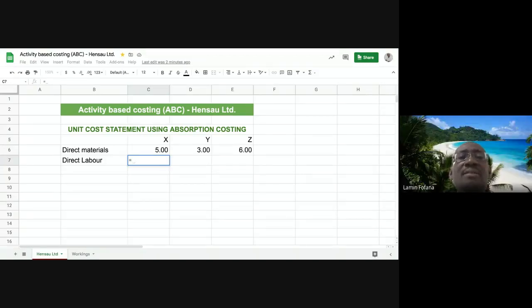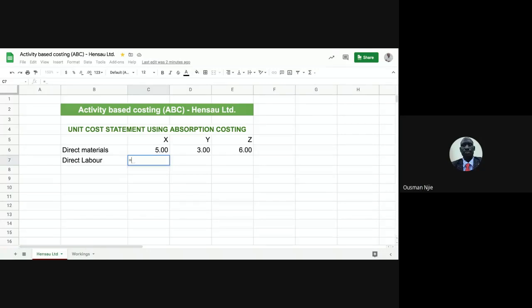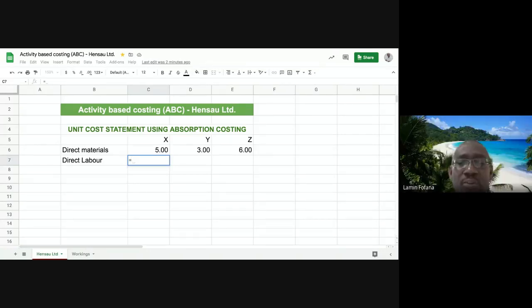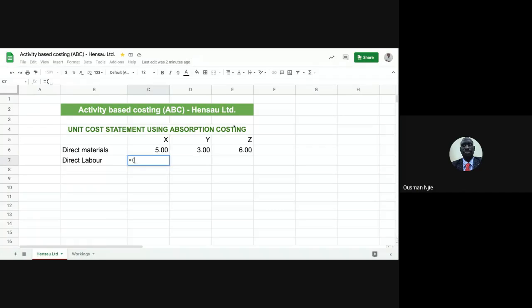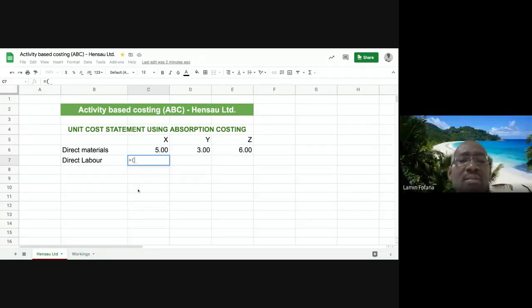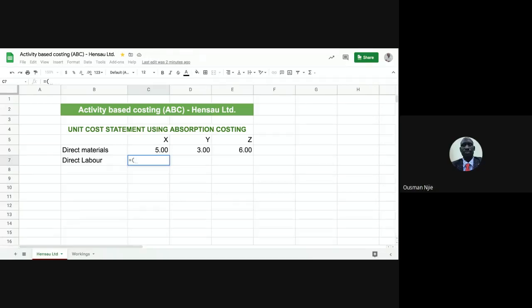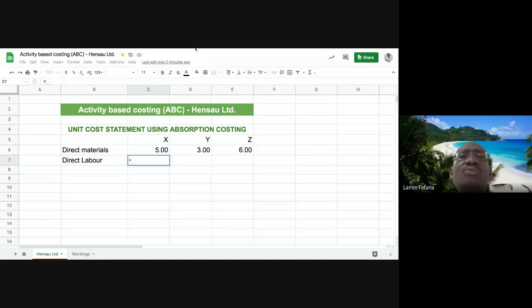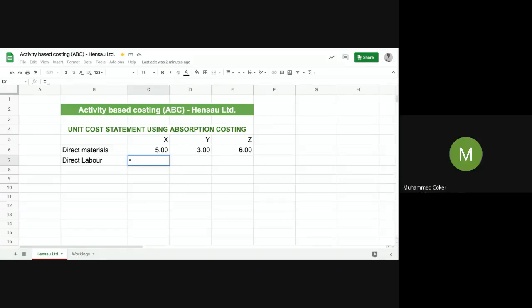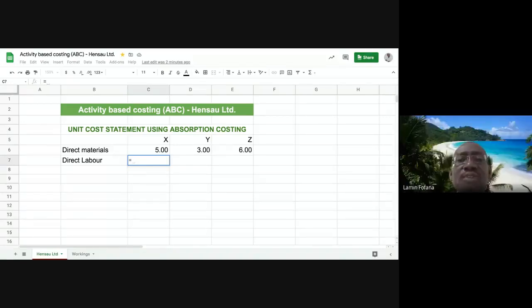So equals, bracket open, 24. I typed 24. Equals to, go click on the working. Okay, wait. One by one, please. Who wants to come? Yankuba? Let me try. Yusufa, yes, Yusufa coming.